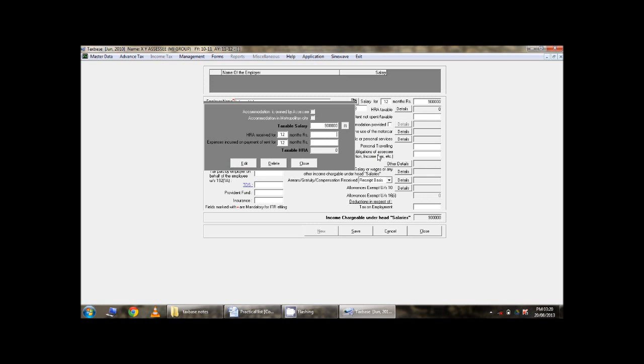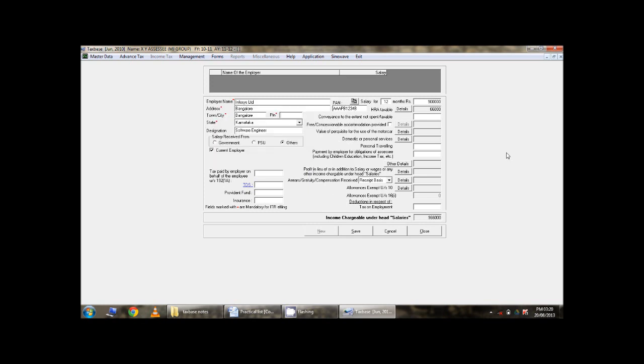For HRA, refer to the sum. It is given that HRA received is rupees 10,000 per month, so it will come to rupees 1,20,000, and expenses actually incurred on employment are 12,000. Payment towards rent is 12,000, hence it will come as 1,44,000. Close it, and you'll get a taxable value of house rent allowance at rupees 66,000.